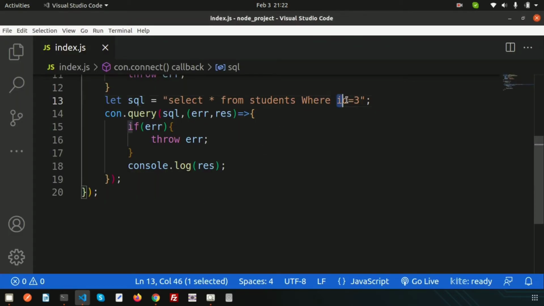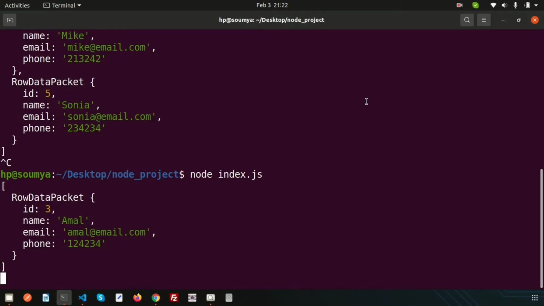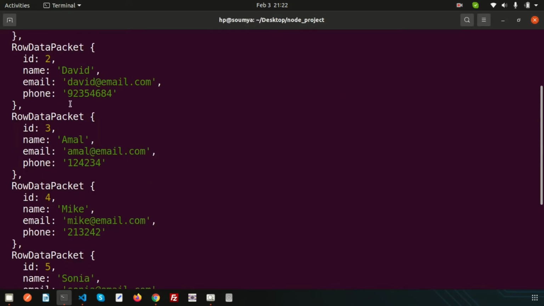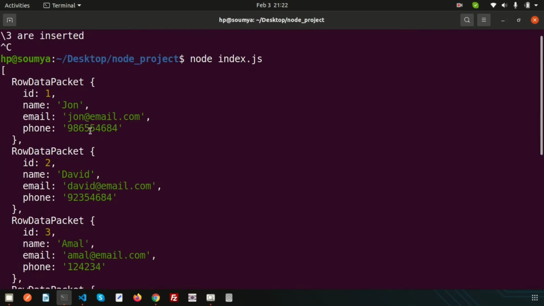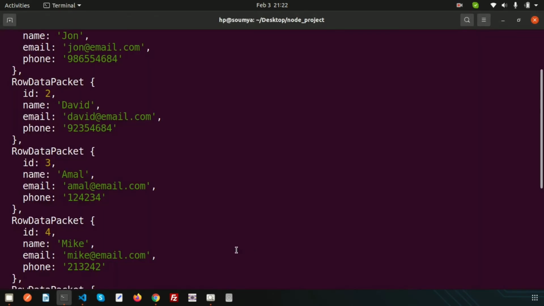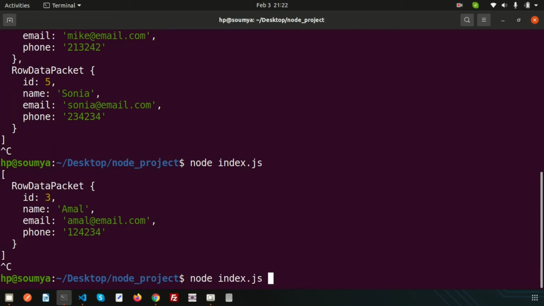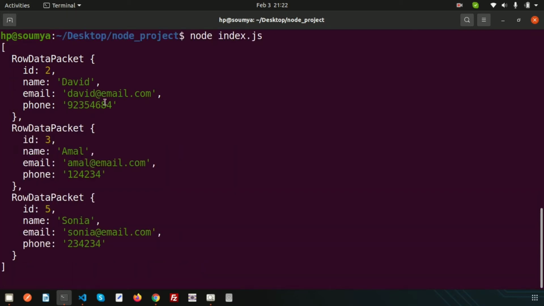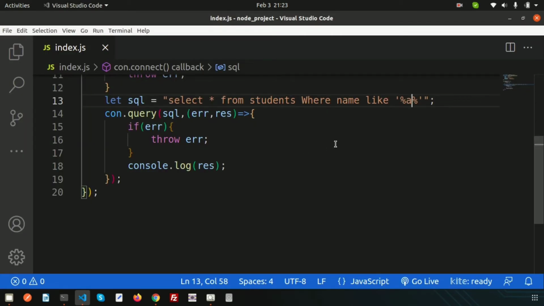And if you want to search, suppose name like, and simply write wildcards, and here fetch anything. Suppose there is a value inside the name, A, right? Let's see what appears, just close this and paste. So we are getting only 3 records. Actually David has A, Amul has A, Sonia has A, right? So this is all about the MySQL concept.